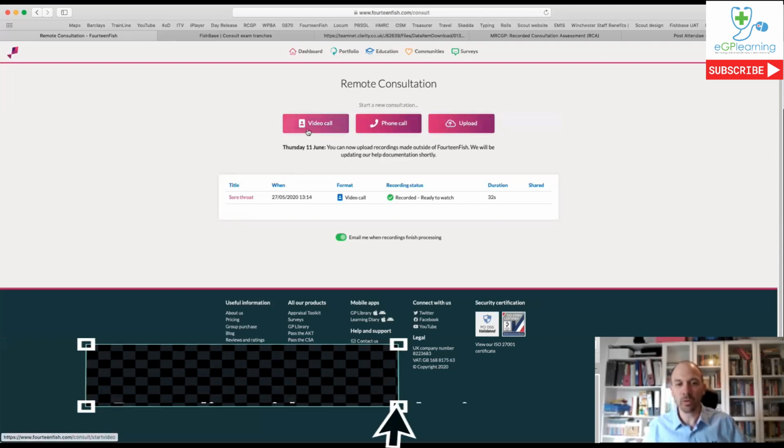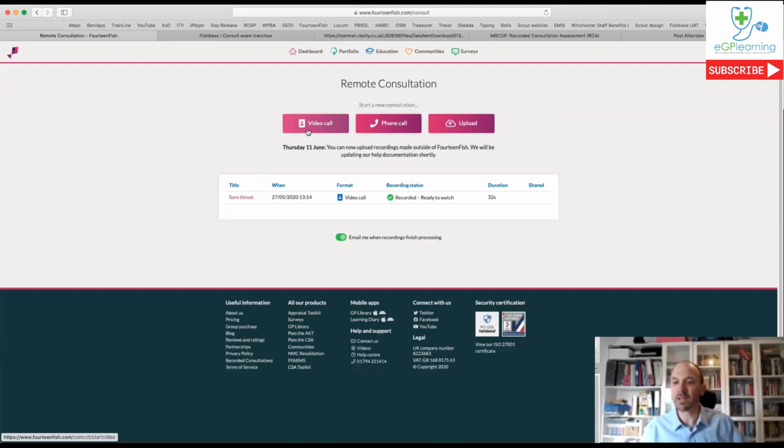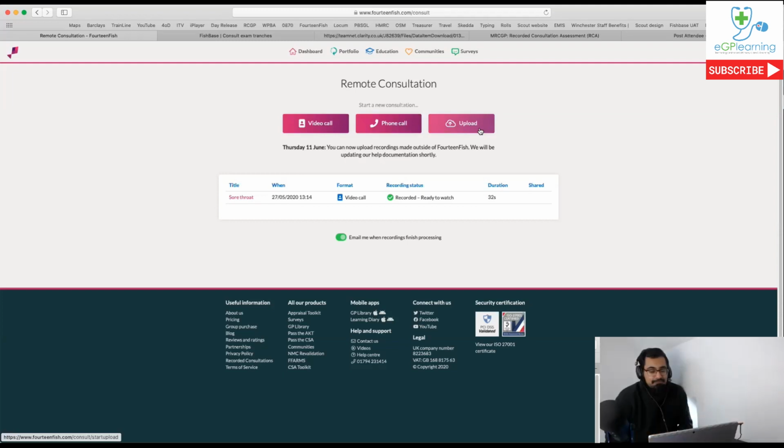So the video call, obviously, is using video technology, so you need the person at the other end to have a decent connection and a mobile phone or a computer which has got connectivity and a video camera. Phone call, if you don't have that option, is another option which can work with landlines and mobile phones. And then upload is the ability to upload audio files or video files, and of any sort of type, basically.